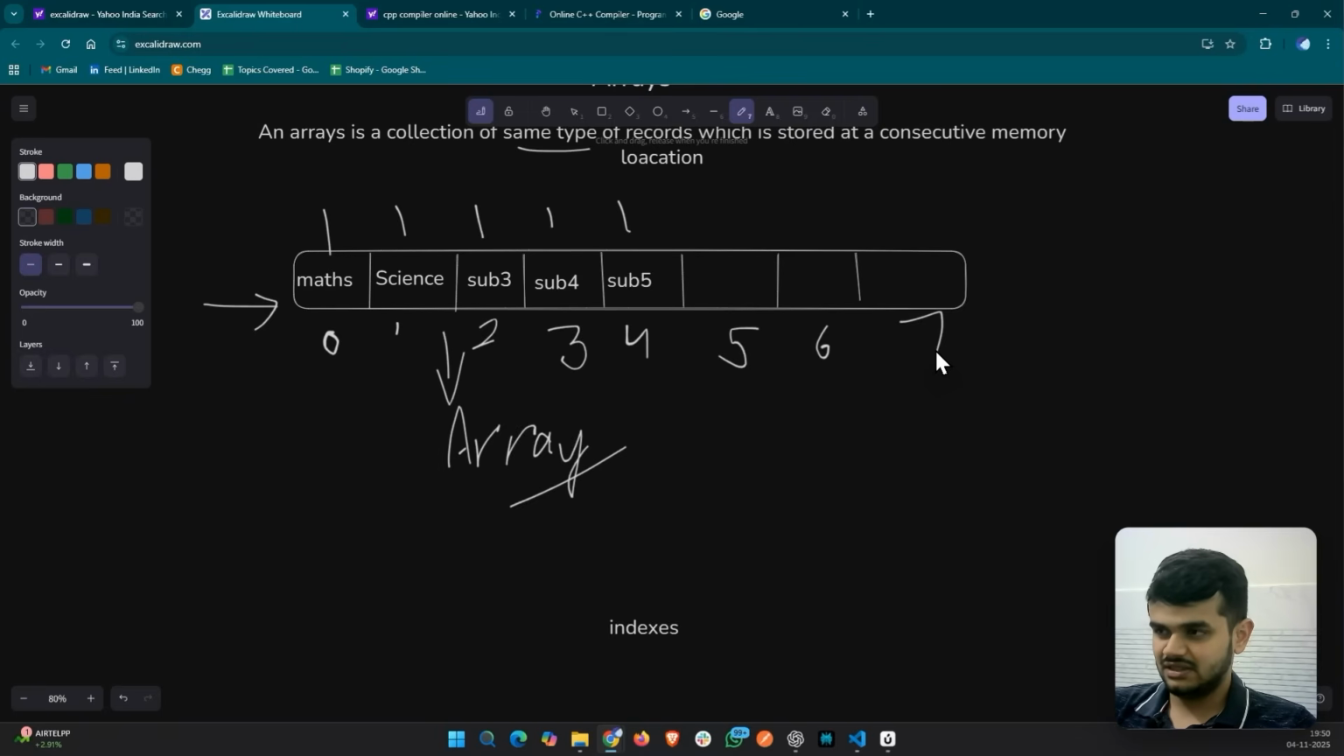So what are indexes? Indexes are location marks in your blocks, so that we can get to know at what location what is stored, and it always starts from 0. So let's suppose someone asks me, what is present at index number 2? I can go to index number 2 and say, subject 3 is present at index number 2.